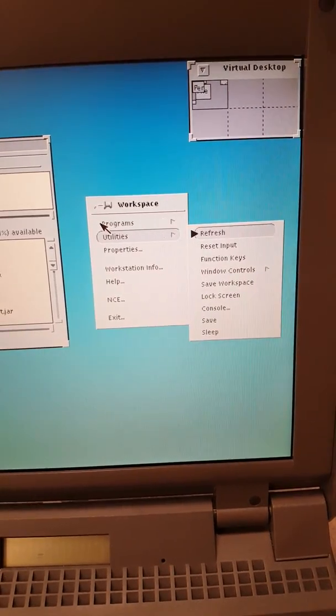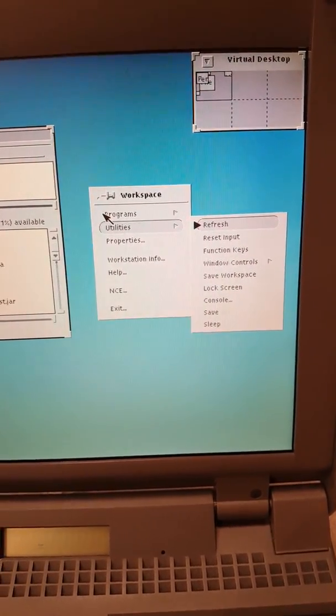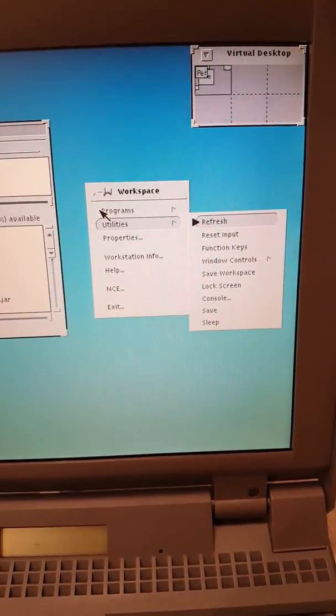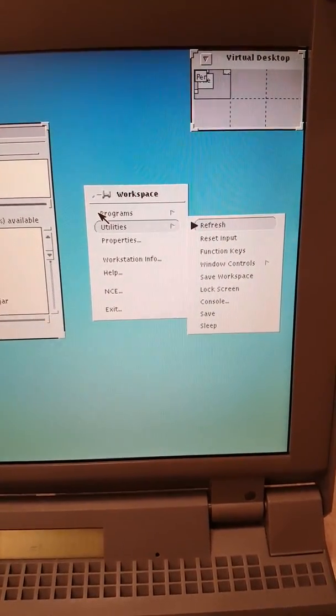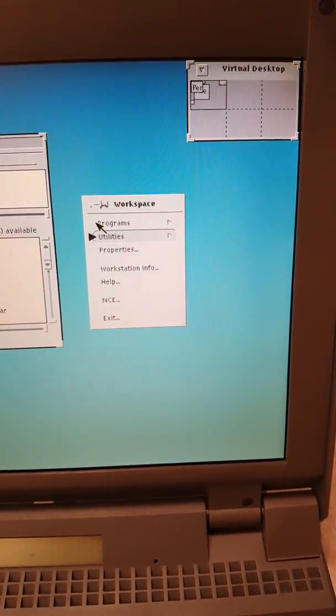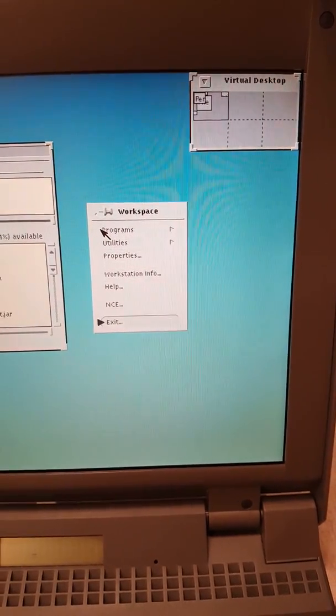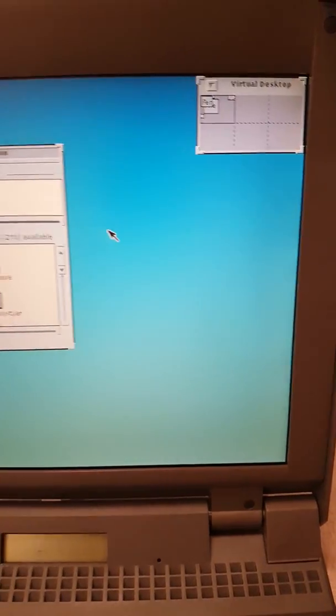Utilities. You can save your workspace, which is kind of nice, and you can also go to sleep. There's sleep mode in this desktop. That's something that Tadpole did. That's called the NCE, the Notebook Computing Environment, and you can change the NCE parameters down here.